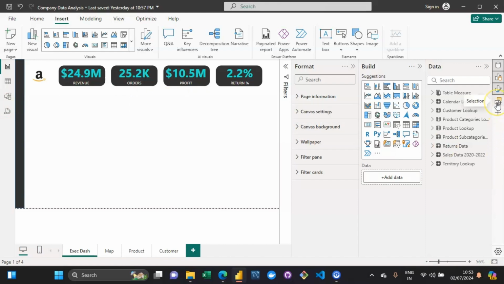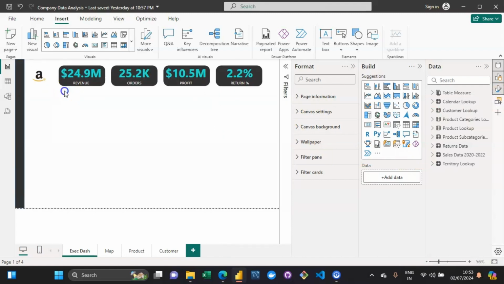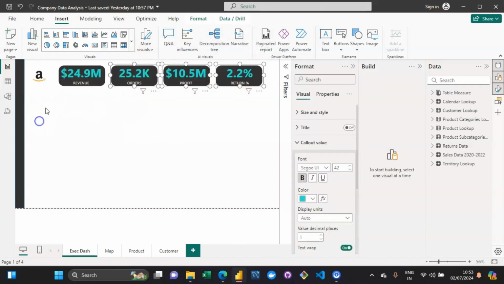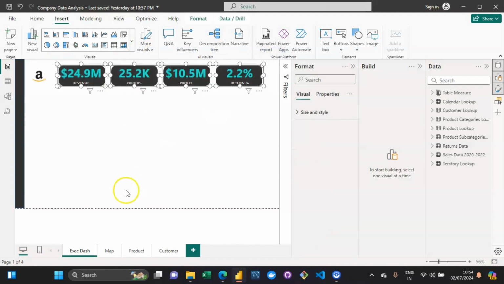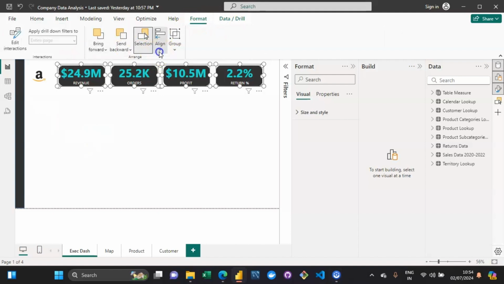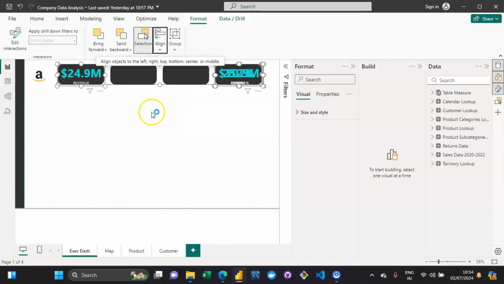Let us go forward with keeping some more changes. So in the selection option itself, one thing I would like to change over here is, I can just simply select all of these options that I've just created, right? I want to group them all together. Just like the previous video, we can just simply align it in a proper way, right? So let me go forward with my format option, and let me first of all distribute it horizontally, and let me align it to the top.